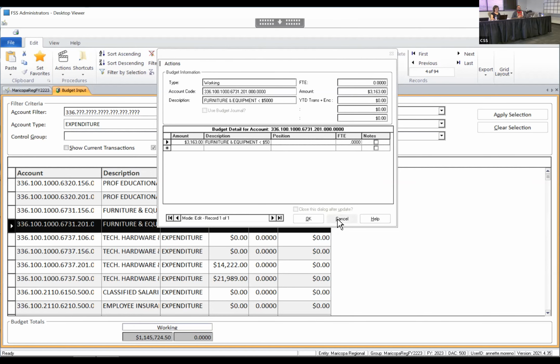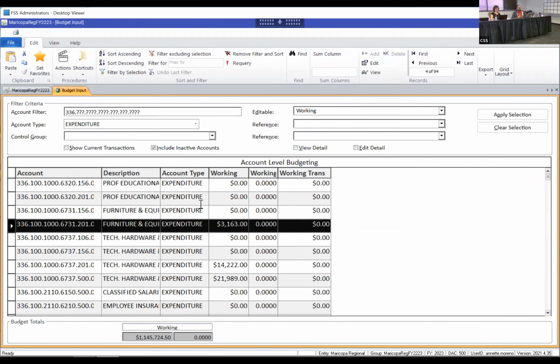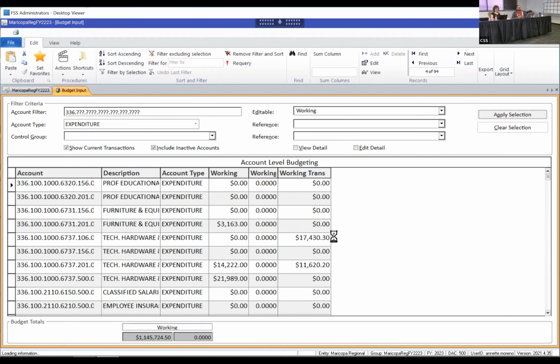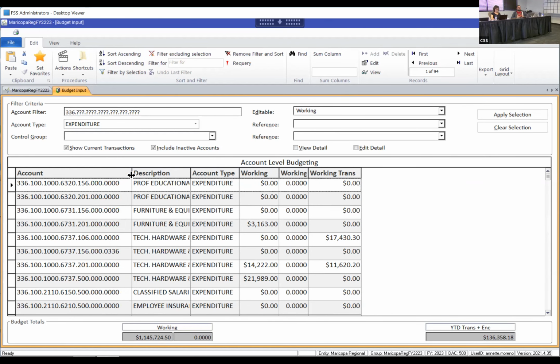But if I hit cancel, under the filter criteria on this box there's a little checkbox that says show current transactions. I hit that and hit apply selection again. So I will now actually see the transaction dollar amounts for all of these. For example, I see working transactions of 17,430 about five lines down. So I have $17,000 worth of transactions on that line.